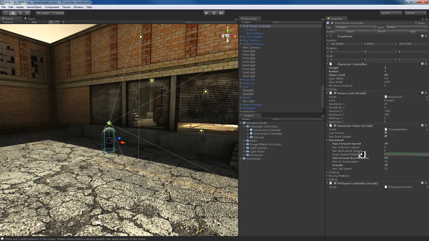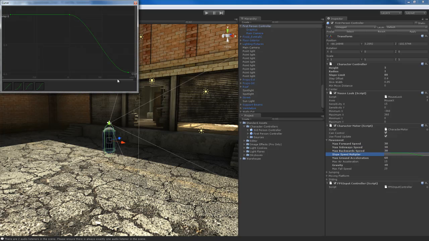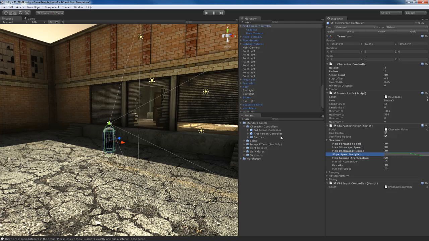If you want to, feel free to change the movement controls like the forward speed, the sideways speed, so I can increase my sideways speed here to 30, maybe the backward speed also to 30 so it moves a little bit more consistently. There's also a slope speed multiplier where you can use this curve right here to change the movement. And we have a lot of different types of things that we can do.